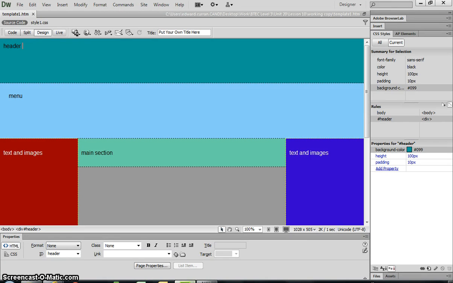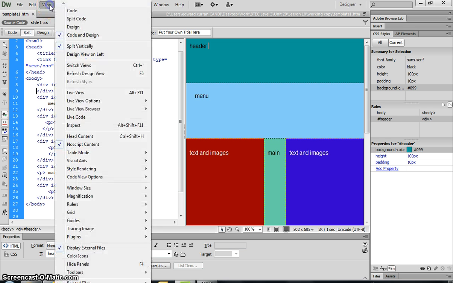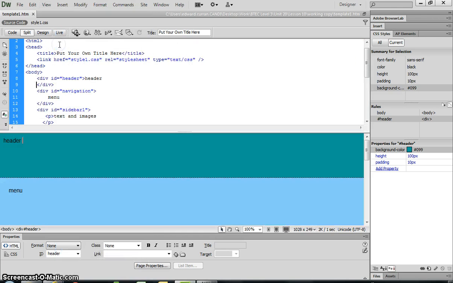When using Dreamweaver, don't use this design view. You need to be able to see the code and also design it at the same time. So I recommend having split view running. That split view here. It's generally easier not to have them side by side, but to have the code on top. So press split vertically.